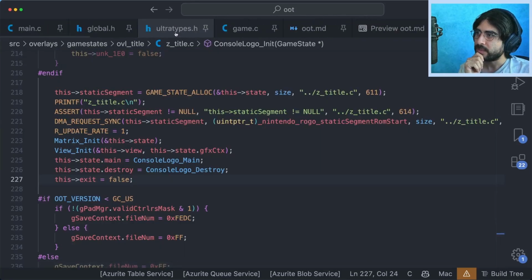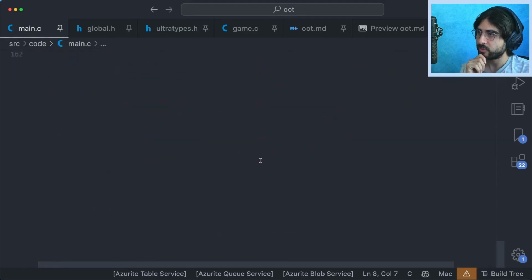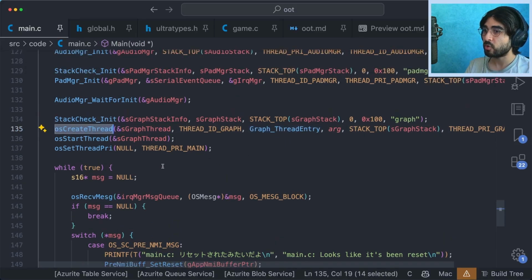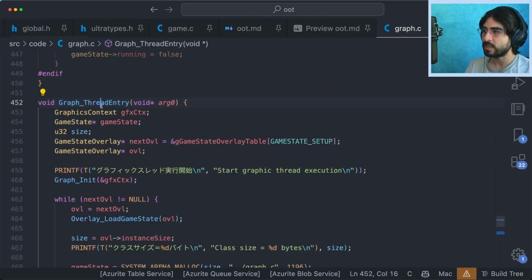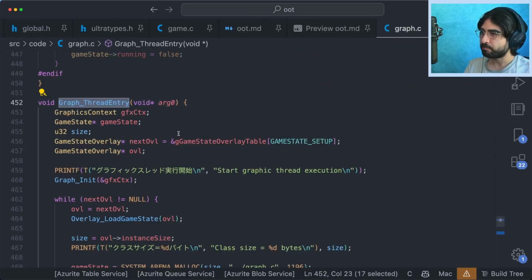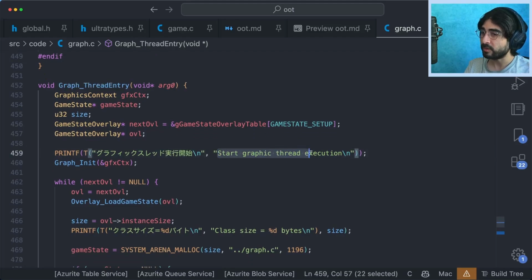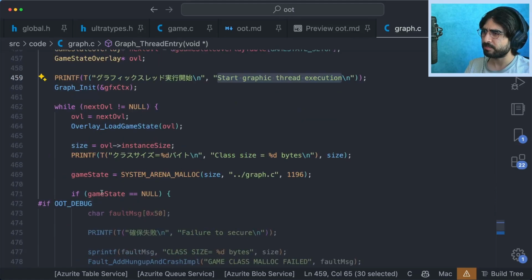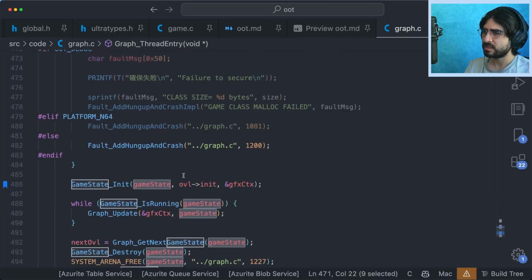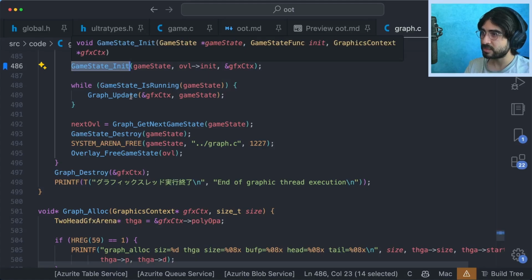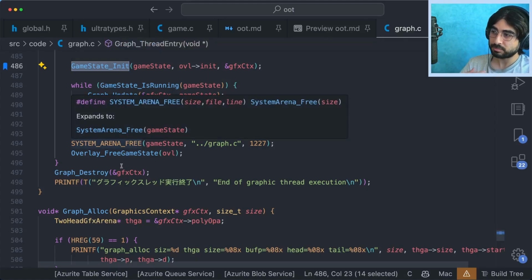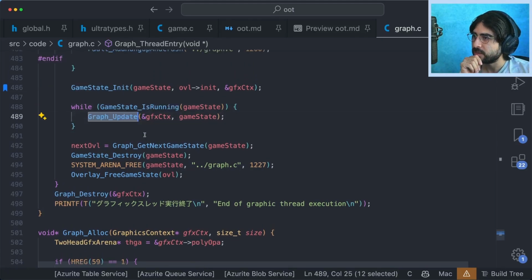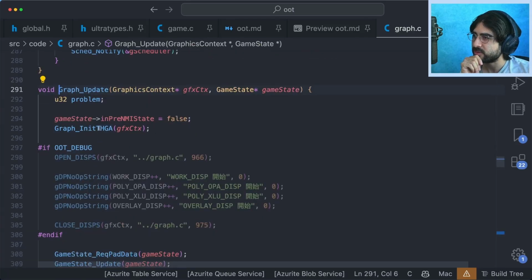Okay, let's go to graph thread entry. Graph thread entry, of course, is what we found to be really the entry point of the game. Apparently, it's the graphic thread execution, but this also controls things like setting the game state, things like initializing stuff, and actually getting the game to really run, really. All right, so yeah, while the game is running, update the graph. What does updating the graph do?